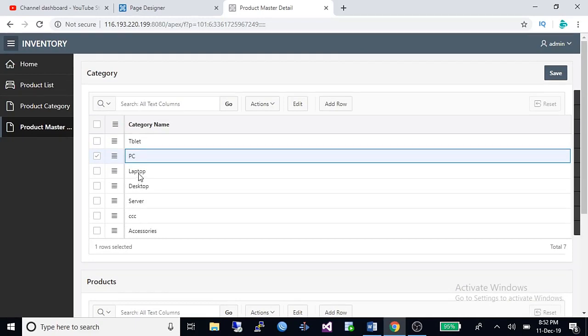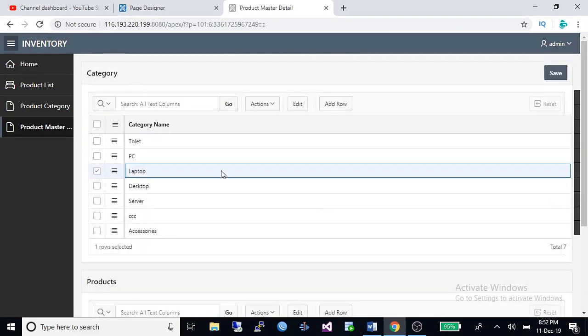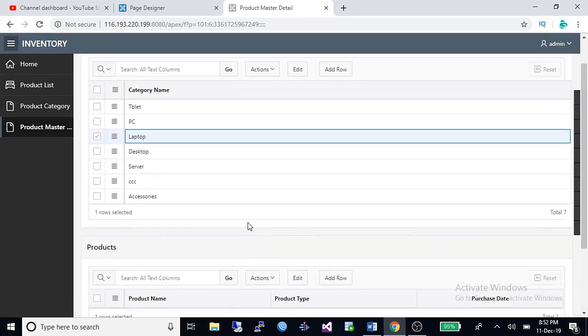If I select the laptop category, the products under the laptop category are showing. So this part is the master part and the detail part is the product part. I think you have understood the purpose of master detail forms. You can add and edit existing data.